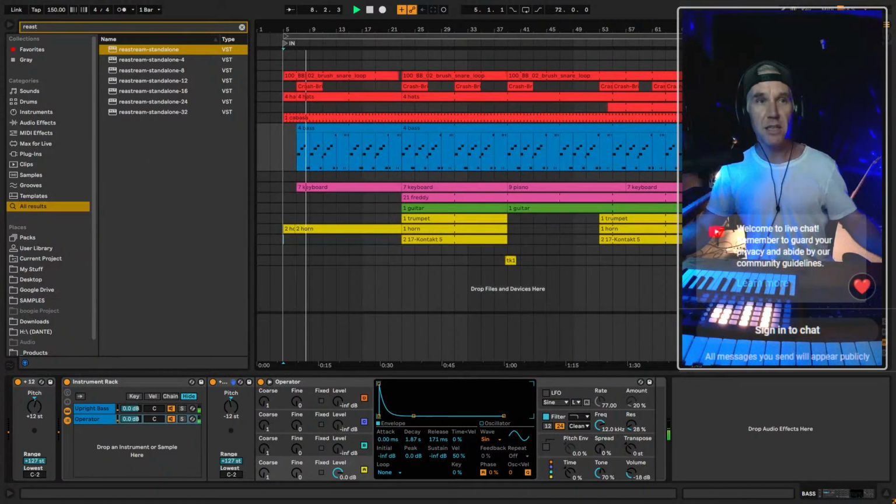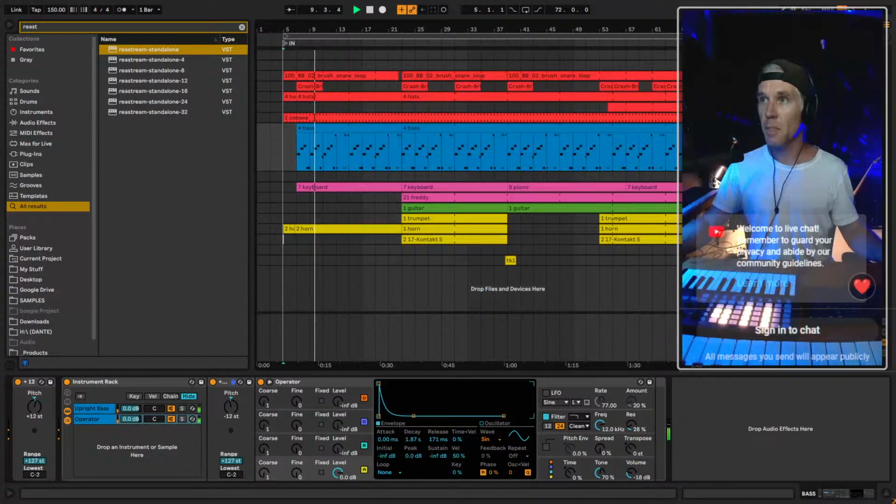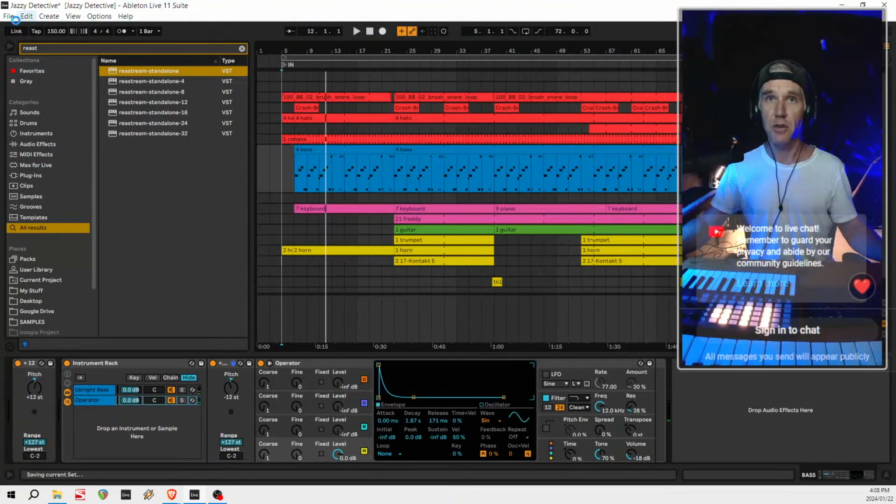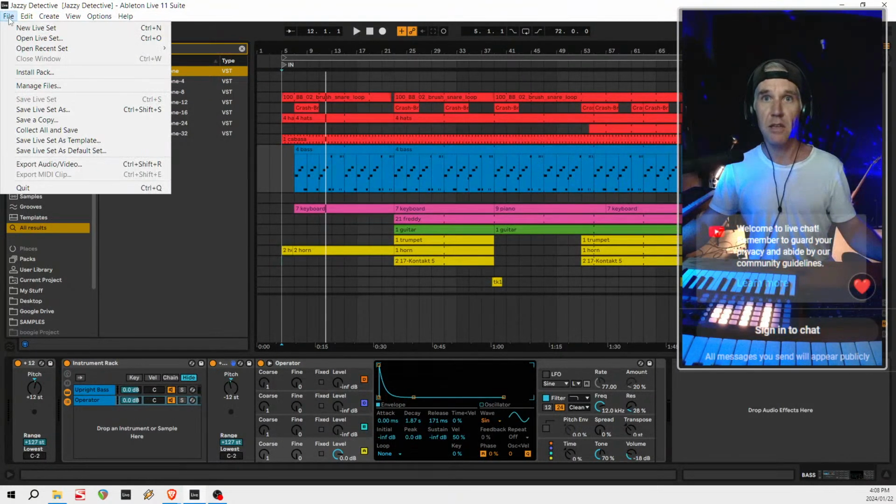So that's not a bad imitation of a double bass. Cool, so on with it. First thing we got to do, or not the first thing, the next thing we got to do is make sure that everything is already contained. So I'm going to do a collect all and save on this project.